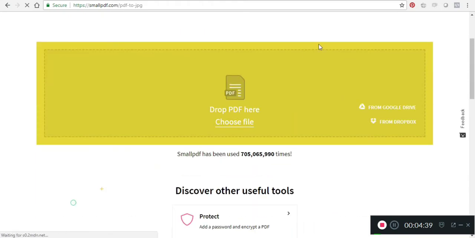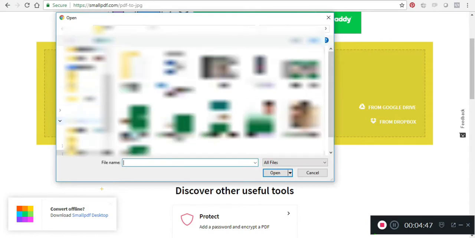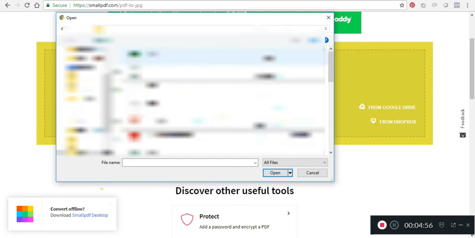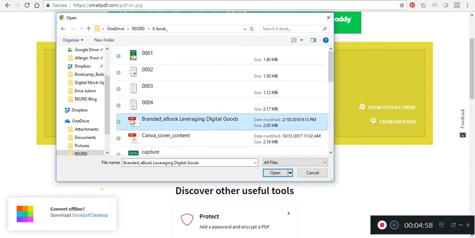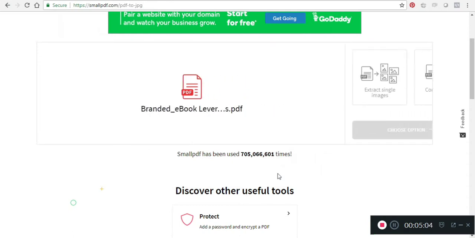It says drop your PDF file here. You can also use Google Drive or Dropbox for these purposes. I'm going to go ahead and grab my ebook file, and you can see here it's a PDF file format, and I'm going to drop it into smallpdf.com.